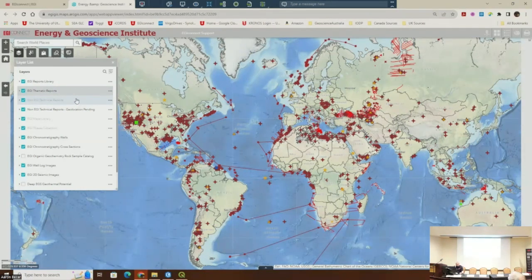We also have non-EGI technical reports. So these are reports that are in our catalog, but they're not necessarily completed in-house by EGI staff. Their staff may have contributed to some of these reports, but these are just other reports in our repository. Same goes with this layer here. It is reports that still need to be geolocated if possible, but they may end up being thematic as well.